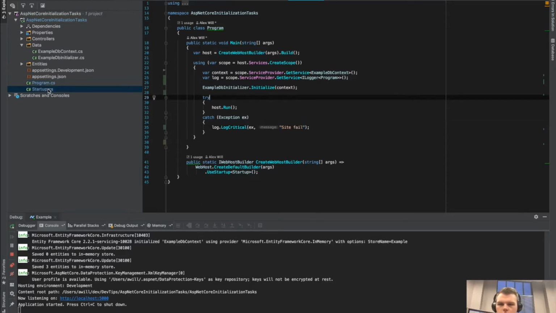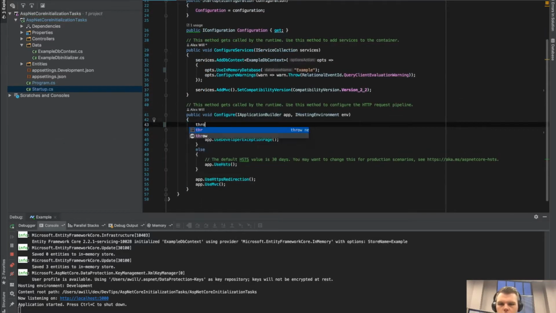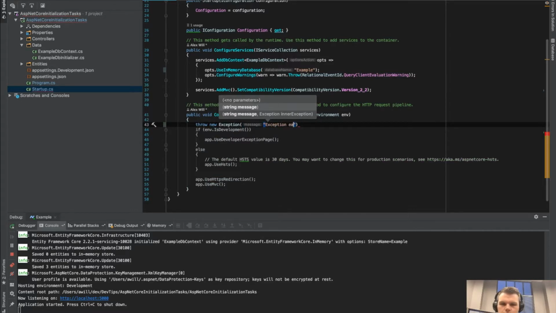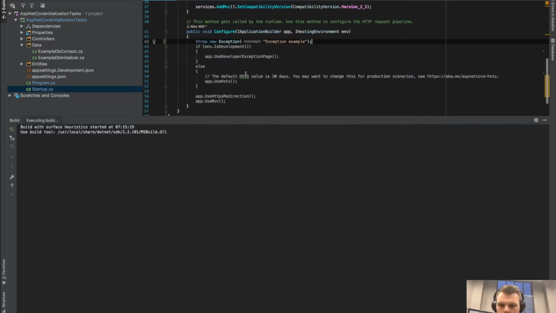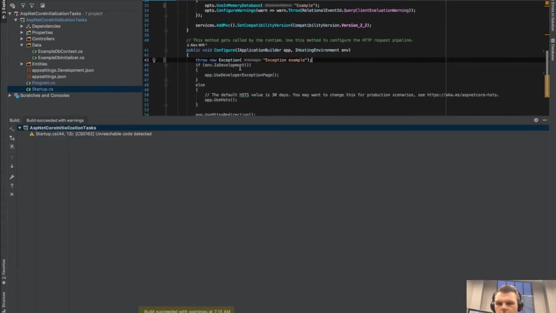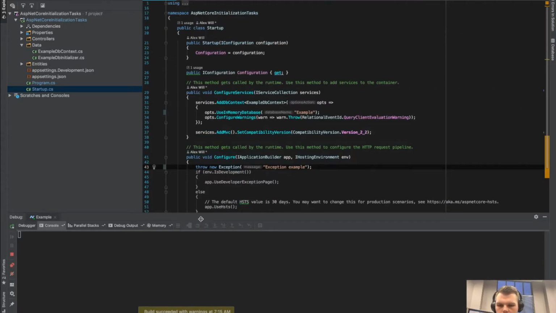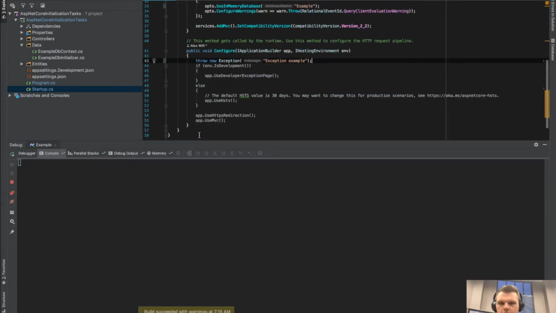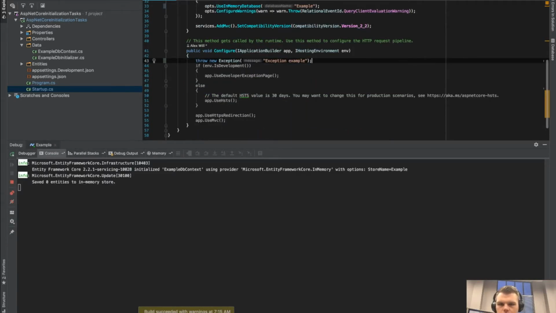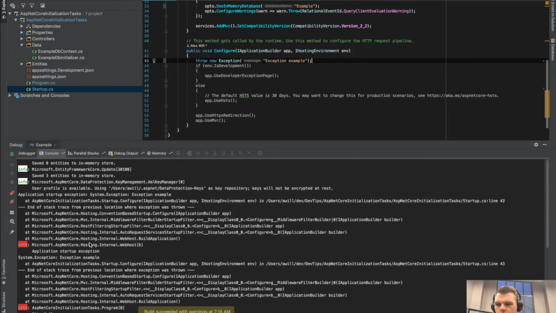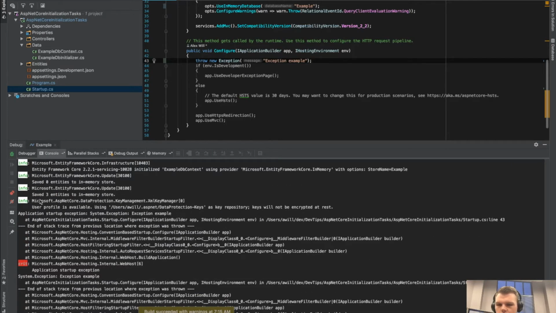And if we go into our startup right here, let's throw new exception, say exception example. Now what we should see is that the exception gets caught and we actually get a log of it now. So let's watch our console output again. There we go. Now we were able to catch that exception and display the log.